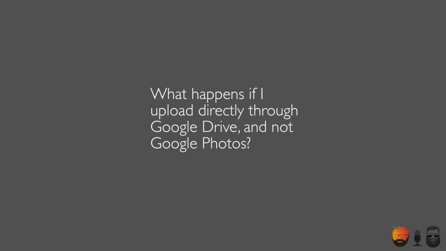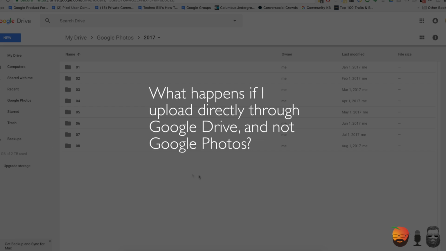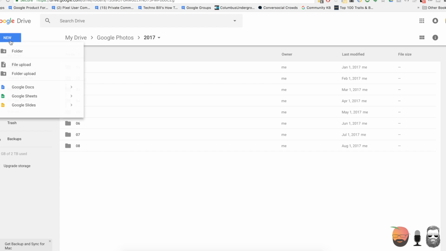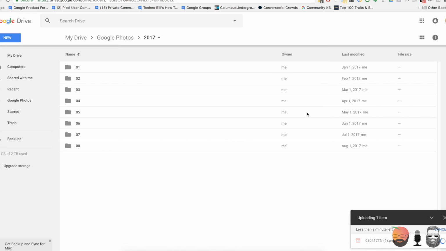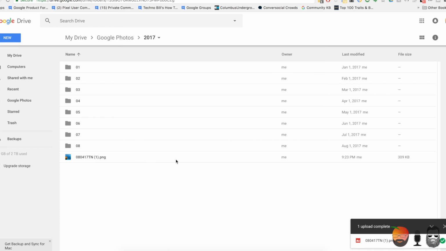Now, what happens if I upload directly through Google Drive and not Google Photos? Every single time that you upload directly to Google Drive, it will count against your storage. The only way to get the free storage for the high quality is to use the Google Photos app or photos.google.com. Any and all photos that are uploaded directly to Google Drive will count against your storage.